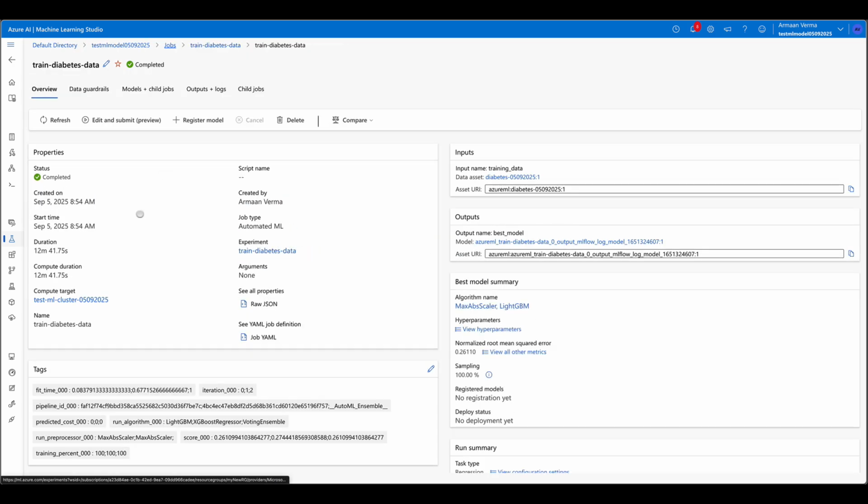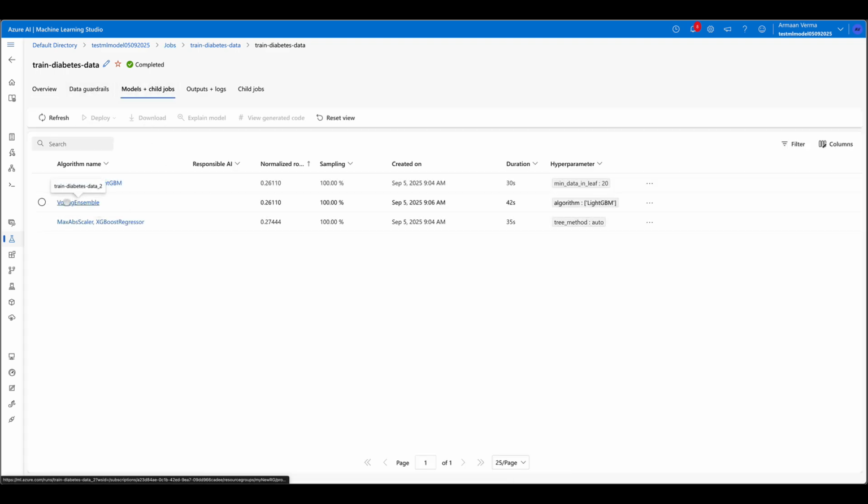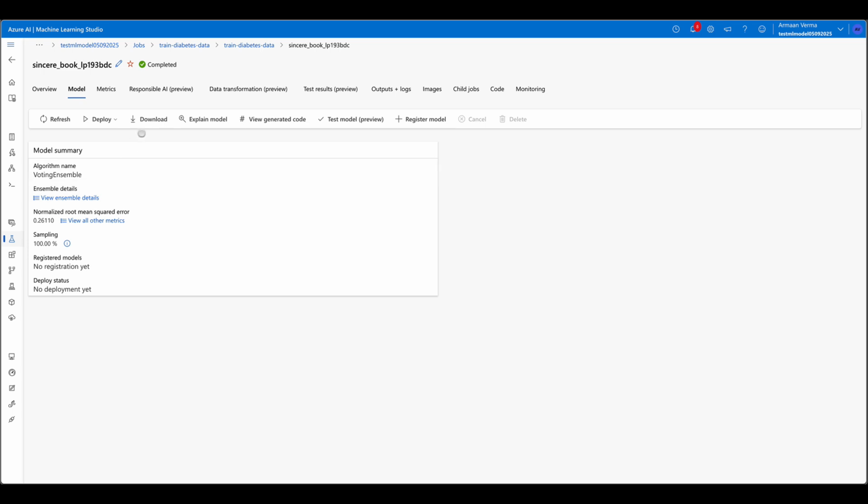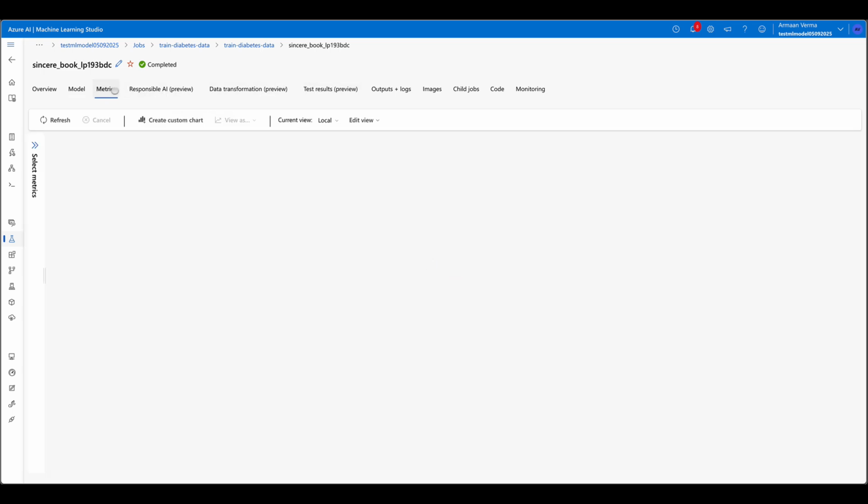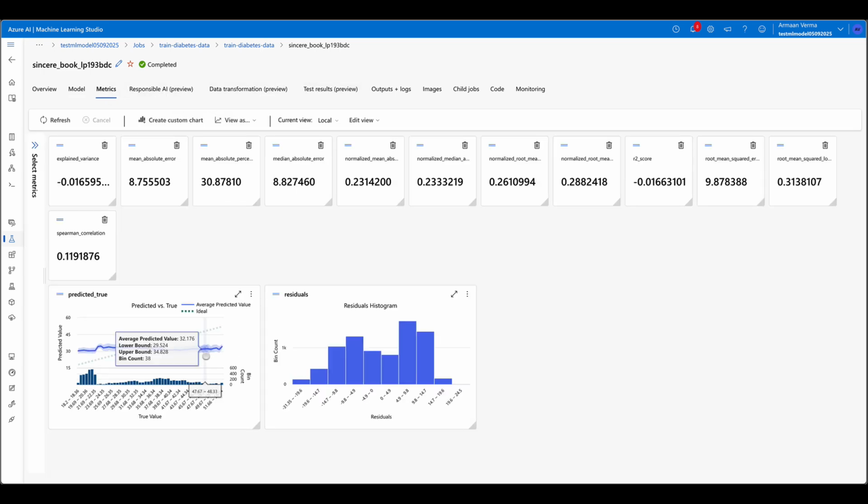So you can go back here, and if you want to have a look at other models also, like voting ensemble, you can also have a look at it. And if you want to view the metrics for this data as well, you can go and have a view, and you will see that there's a slight variation in data, and there's some slight variation in the values over here. So you can always go and preview, and whatever model you like in the end.